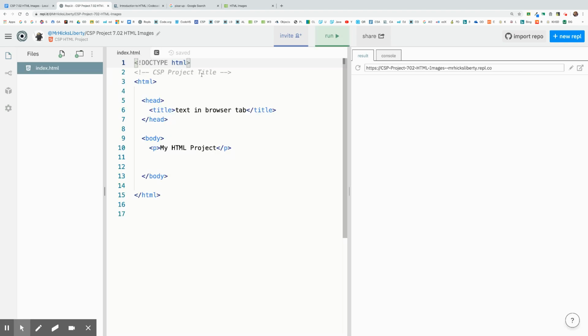Okay, so I'm going to call this project 7.02. By the way, this is a comment. The way you do comments in HTML is these arrows with the exclamation point. Remember in Python, it's a hashtag. Okay, so remember this title is what I want to show up in the tab of the browser. So let me change that and run it.